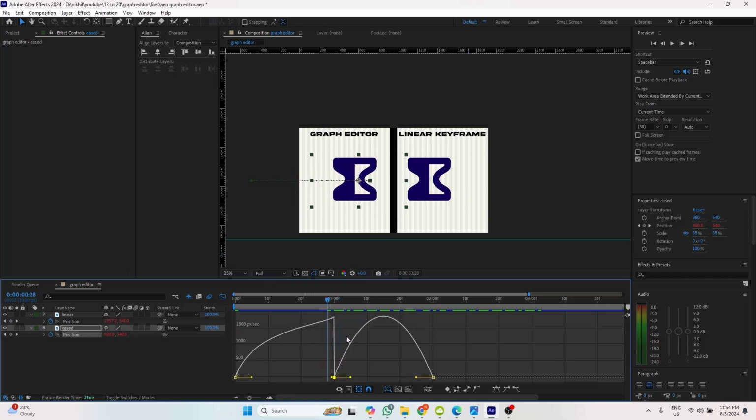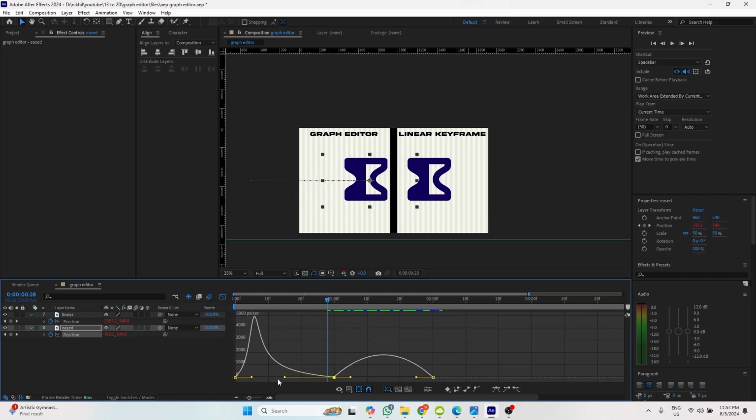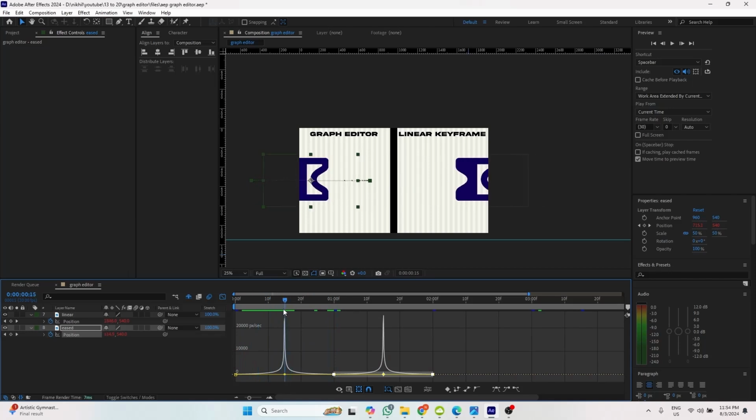Same if you want to make the animation much faster in the midpoint in between both keyframes, then you can click over this and make this something like that. Okay, and click on this, hit F9 to make this default, and make this something like that, closer to this, and this one closer to this. Okay, right now you can see in the middle section between the keyframes, the speed is much faster.